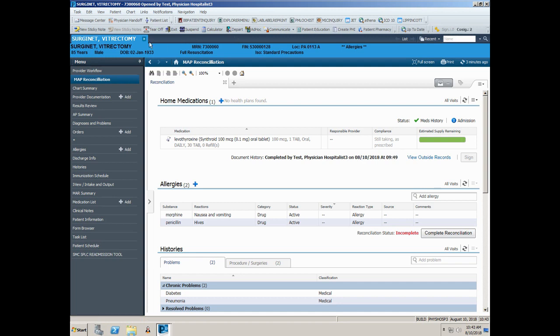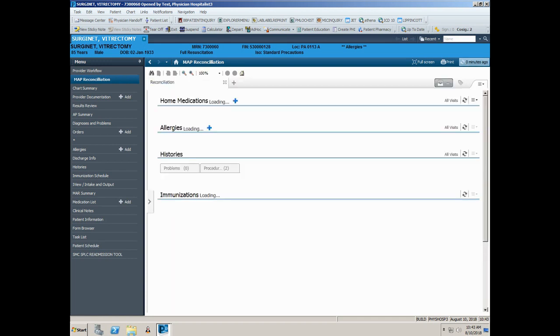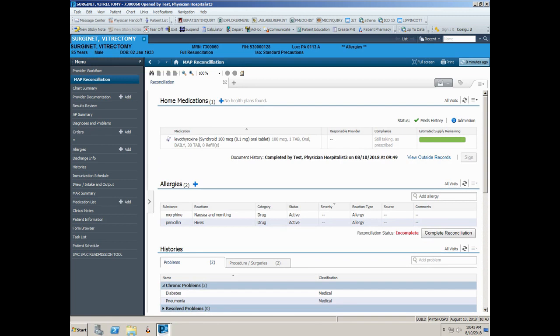Below the toolbar is the bright blue banner bar displaying the key patient identifiers such as patient name, birth date, medical record number, and financial number. Below the banner bar and to the right is the refresh icon. Clicking on the refresh icon updates your screen with any new data. It is important to refresh PowerChart frequently, especially after entering new orders.